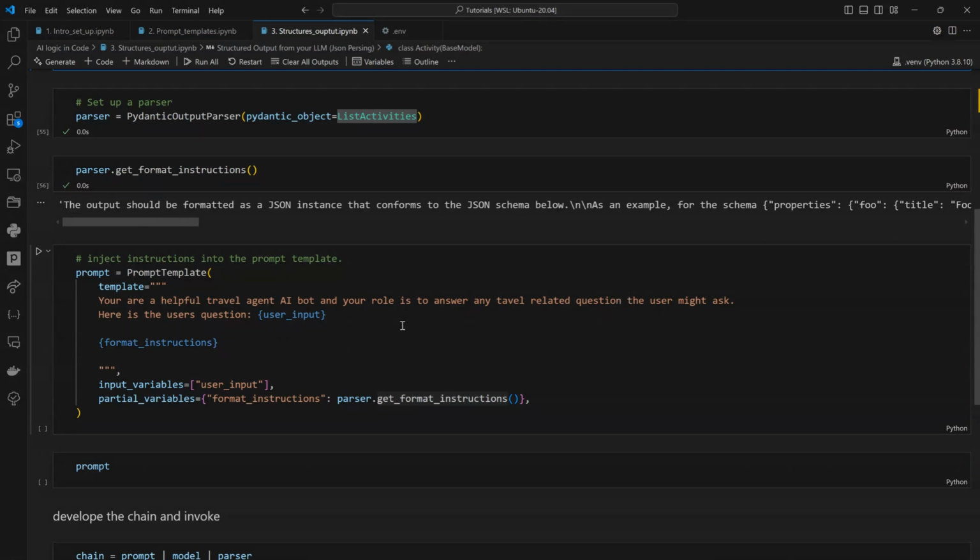So that's exactly what we want. And then the question of the user. So what we already remember, this is a prompt template. We've seen this before. So what we add to the prompt template that is extra that we aren't adding before is this format instruction. And the format instruction is a partial variable, as we see here.